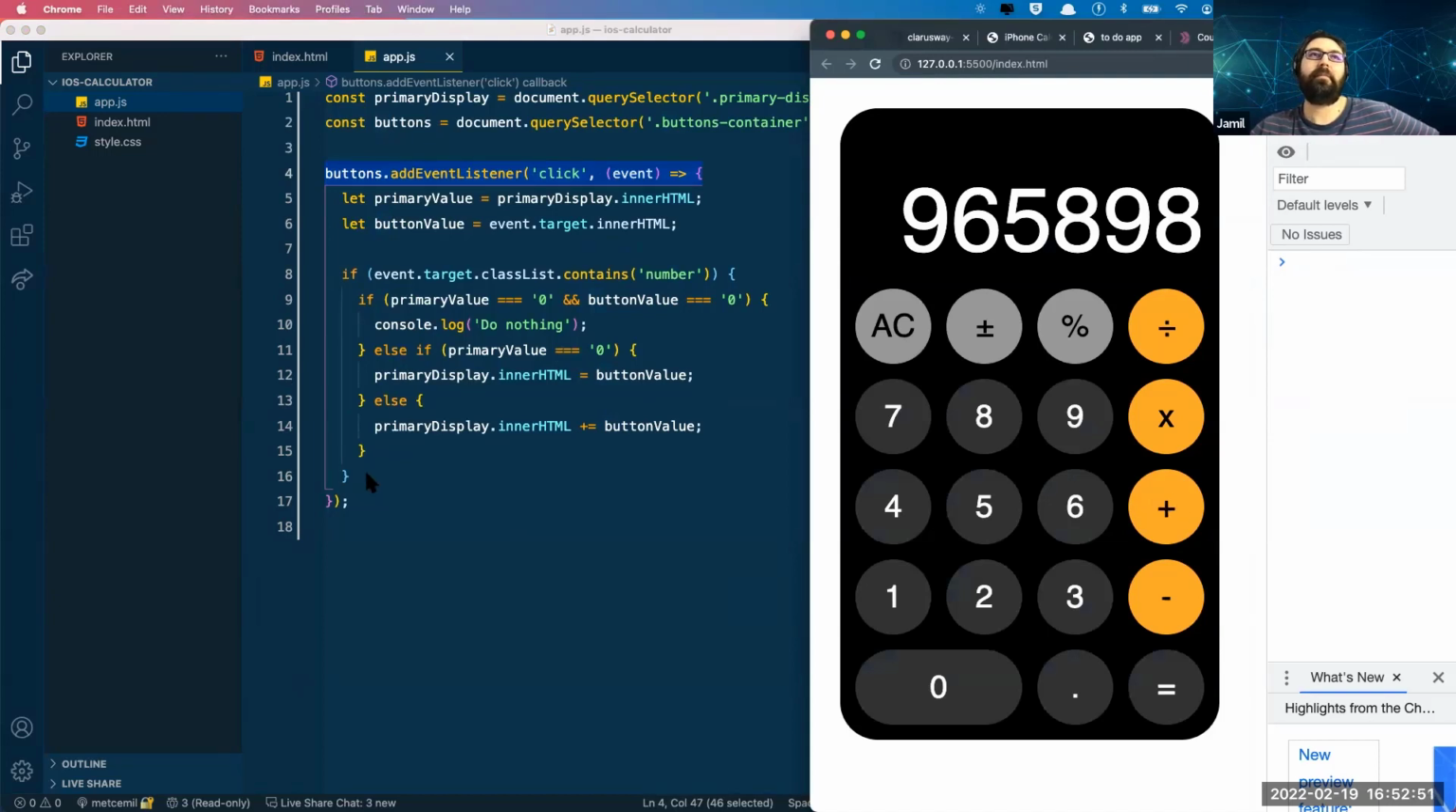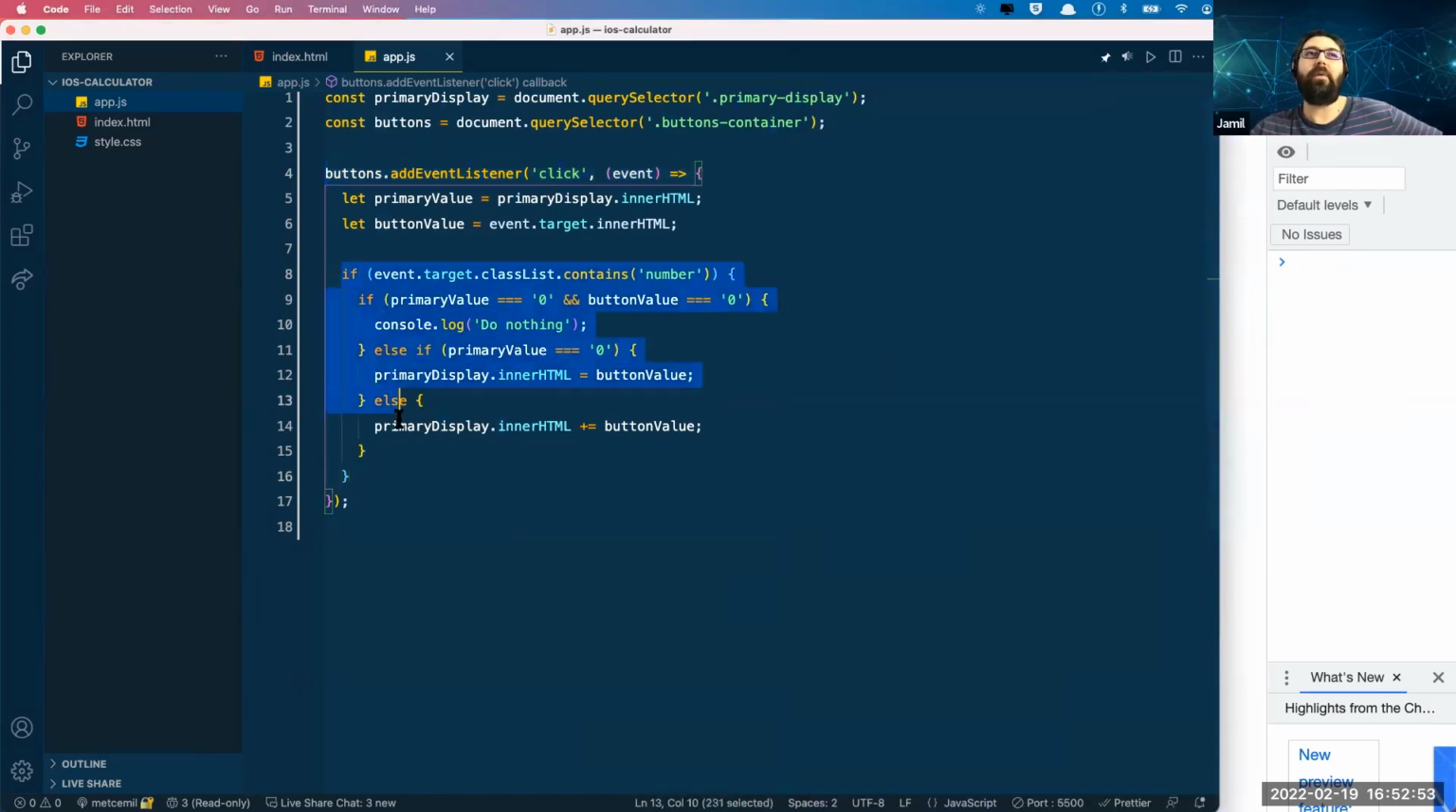button. Okay, so if that was a number, do this. Now, if it is not a number, but an operator, let's do something else. If event target class list contains operator.